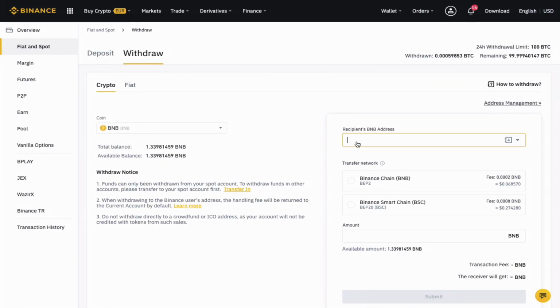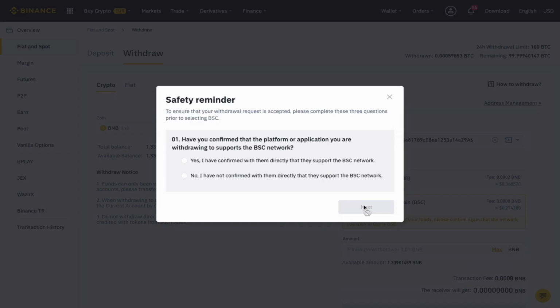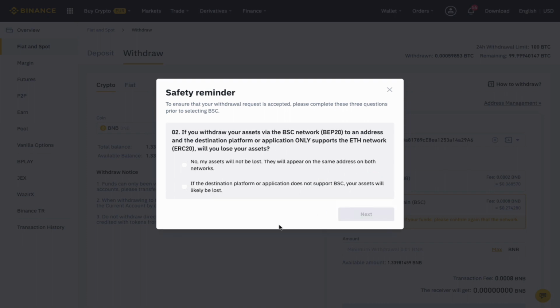I'll paste the address. I'll select Binance Smart Chain. Of course, I'll be prompted to ensure that I understand what I'm doing. I'll click yes, next. Now you have one more final security check to ensure you understand what you're doing. You must understand that if you withdraw to anything on the Binance Smart Chain network to a wallet that only supports Ethereum, you run the risk of losing your funds. But of course, we just set up our wallet, so I'm gonna click this. I understand that I will lose my funds if the wallet isn't set up properly, but ours is. We click next.